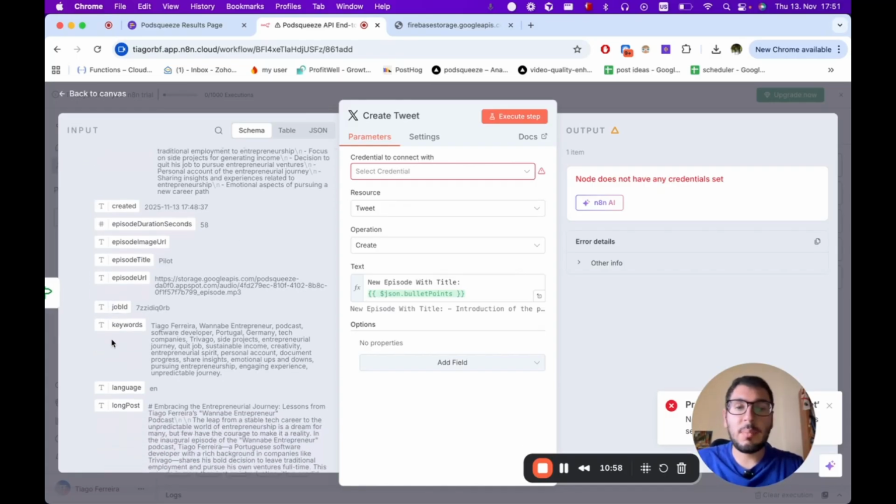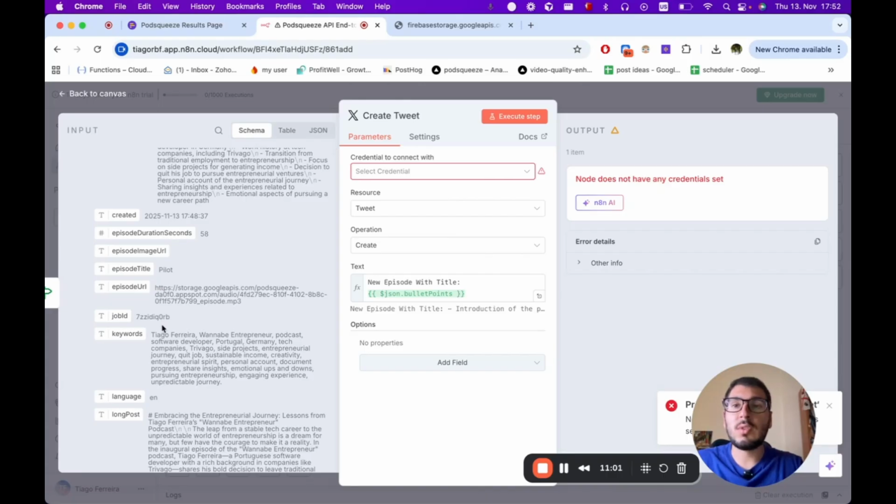So if you check the previous videos, you'll see that you can also use your Podsqueeze custom content here in the API, so you can tune the perfect posts, the perfect tweets, whatever, so that then you can just drag and drop here and automate your whole post-production and promotion process using N8N and Podsqueeze.